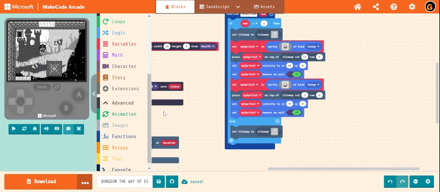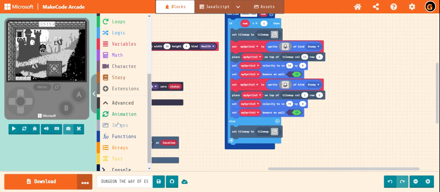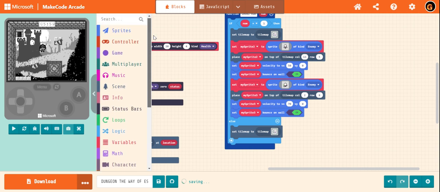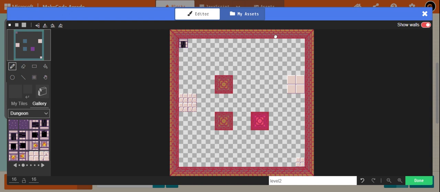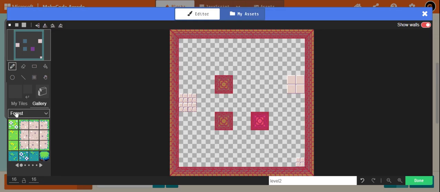Let's test it out, friends. Maybe we should make some changes here. After that, let's erase these two blocks and just test it out. Let's erase this block too. After that, let's add this block here, the door block, dungeon. Well, it is here, here.